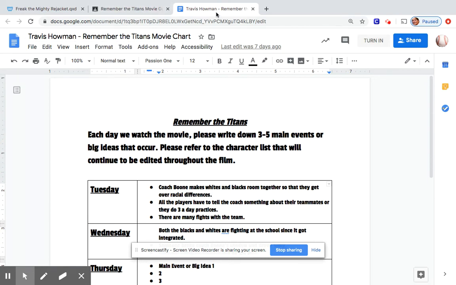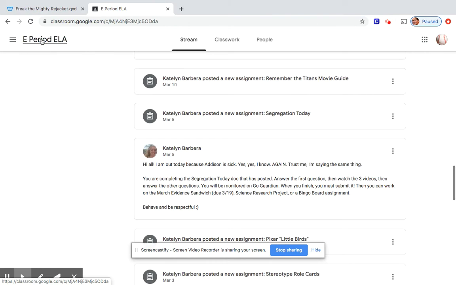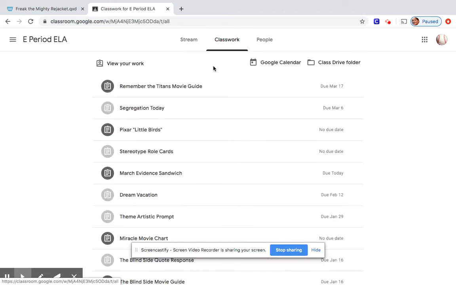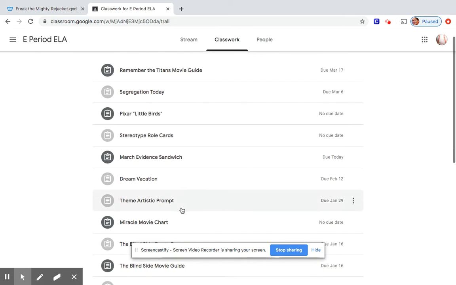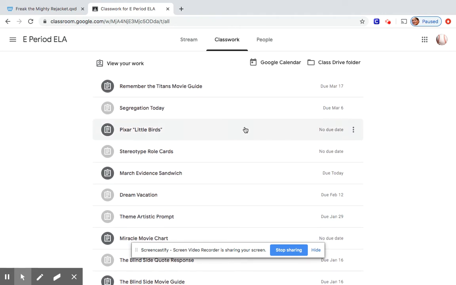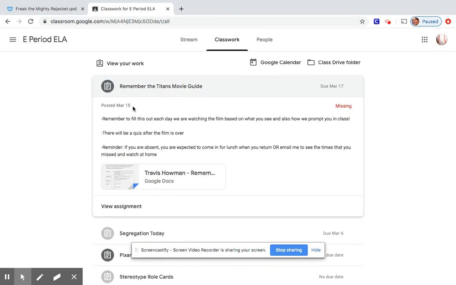The other way to access assignments, which I like better because it's just easier, is this. A lot of teachers do put just general information in the stream. If you go up to the classwork tab, all of the different assignments and when they're due are listed. Let's just go to the latest one. Your student or you would click on the assignment. Here are the directions. This one says missing, obviously, because we haven't been in school, okay?